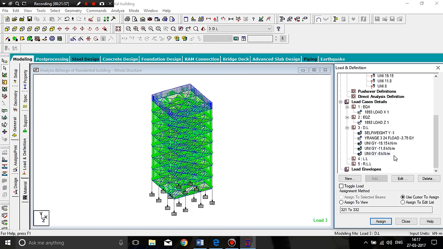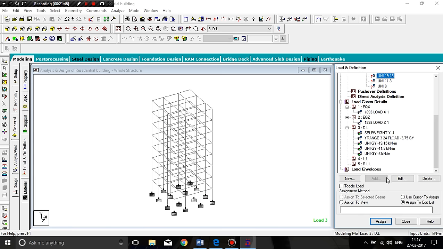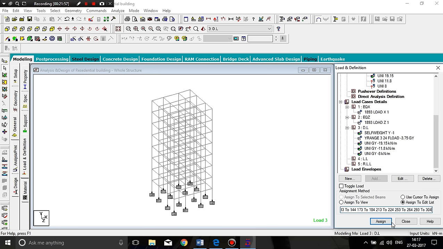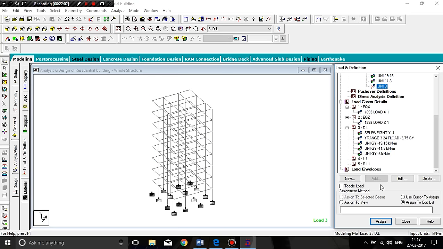to the structure. So click on this load. Click on the assign to edit list. Select all these coordinates. Control C, paste here. Control V, assign. For this we will come to this. Control A, Control C, here Control V, assign. Come to this. Control C, here Control V, assign. Yes. Now the seismic dead load is completed.